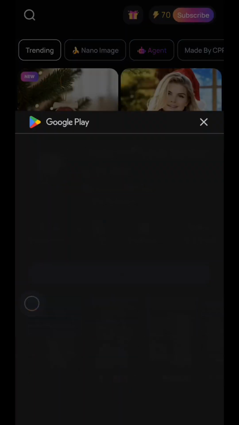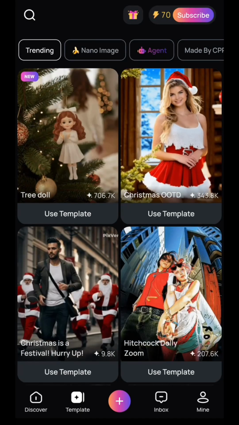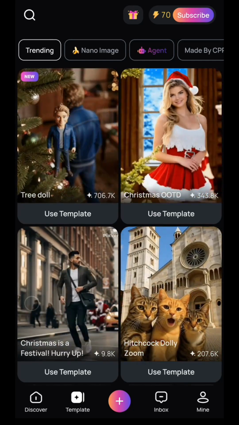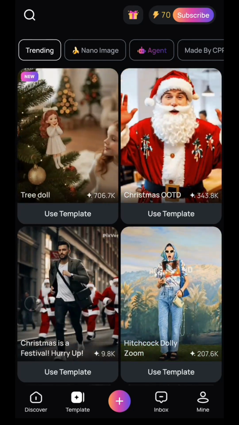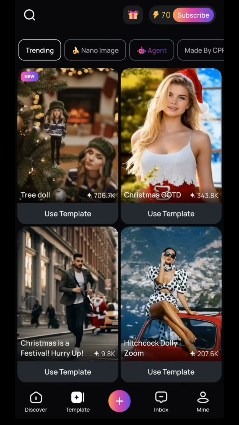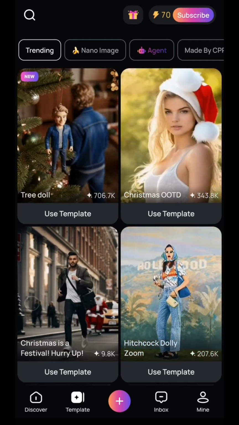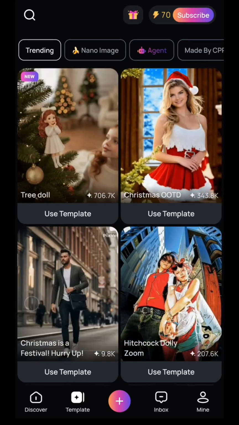In this tutorial, I'm going to show you how to turn your photo into a New Year firework portrait animation using Pixverse. This effect is super fun, aesthetic, and perfect for New Year videos or social media posts. Okay, let's get started. First, just open your Pixverse.